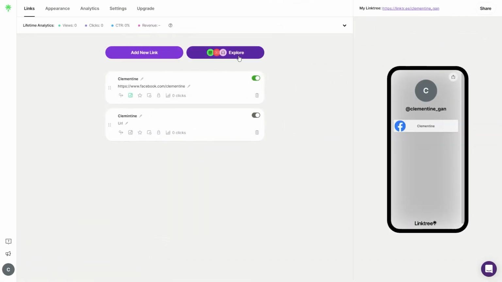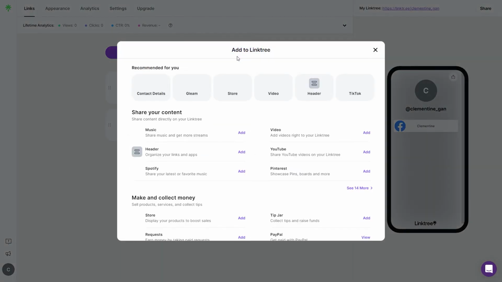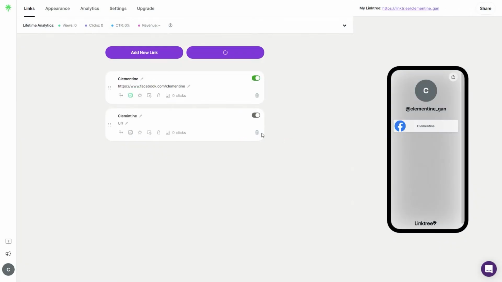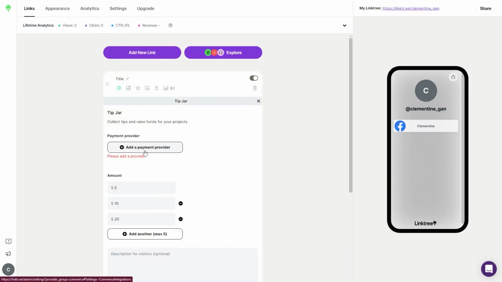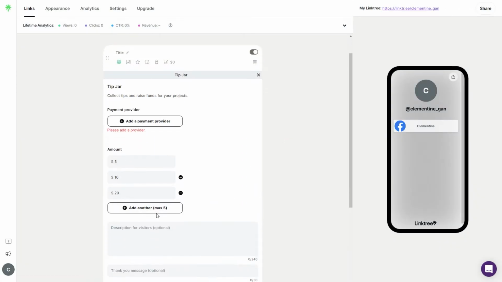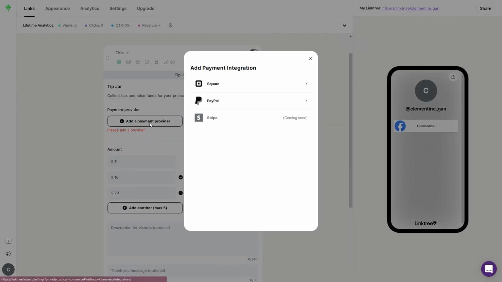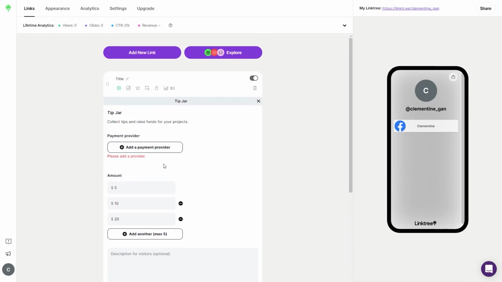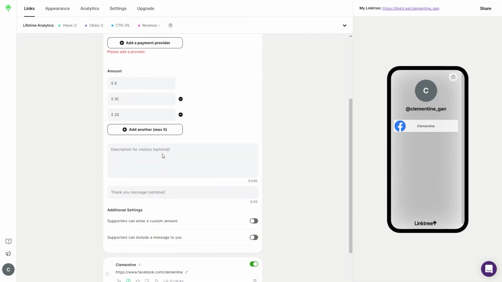Okay, before we check out the other features Linktree has: when you click Explore after adding your links, you'll notice items like documents, videos, type forms, and tip jars that you may add. You may click on Tip Jar, enter the amount of money that users can contribute, and then select Add Payment Provider to select from Square, PayPal, and Stripe as your payment provider. Going back to your links section, you will add all of the links to pages you'd like to show.